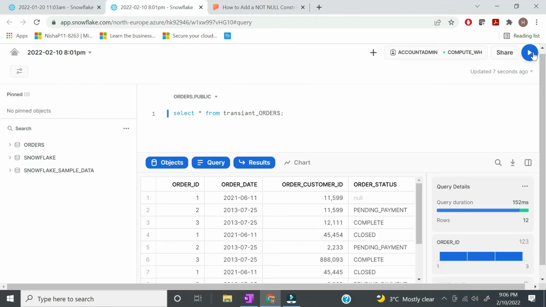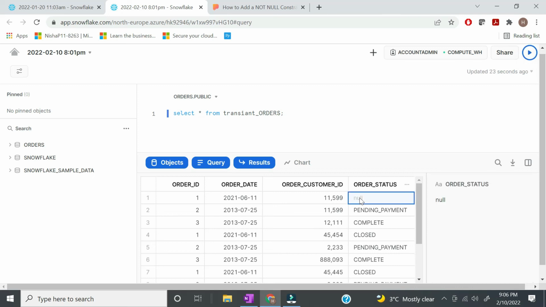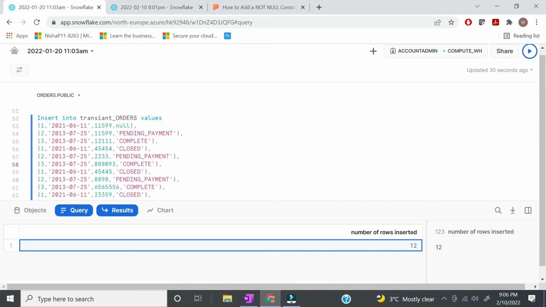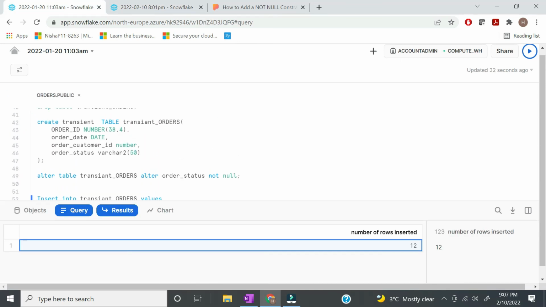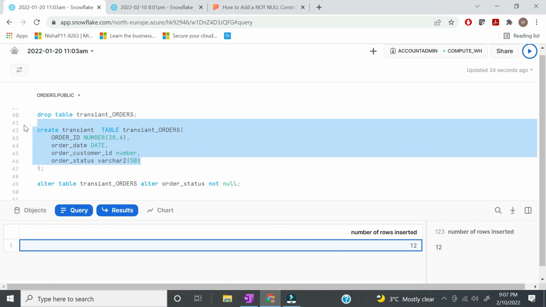What we can see is that transient tables are the same as permanent tables. We can see them in different sessions. Even though we close the sessions, the table will still be present. We know all these things. What we are seeing here is that order status is null, right? Why? Because we haven't defined any not null constraint on any column.